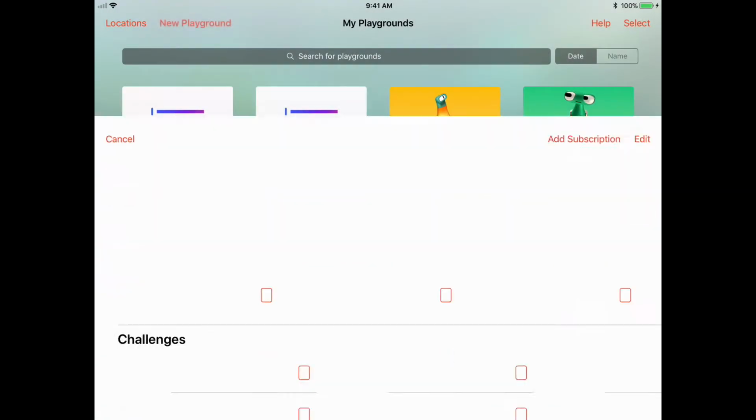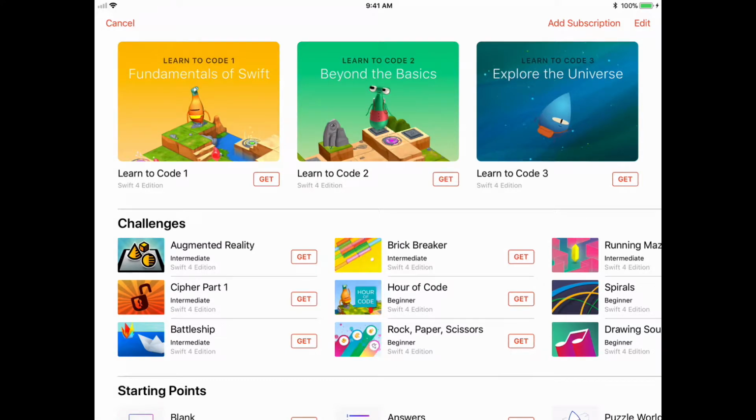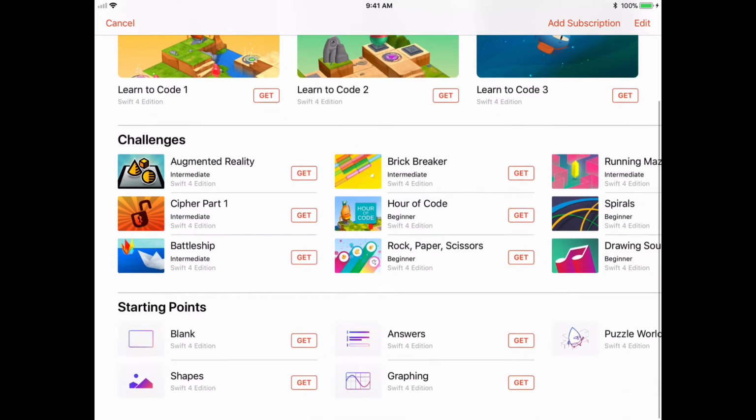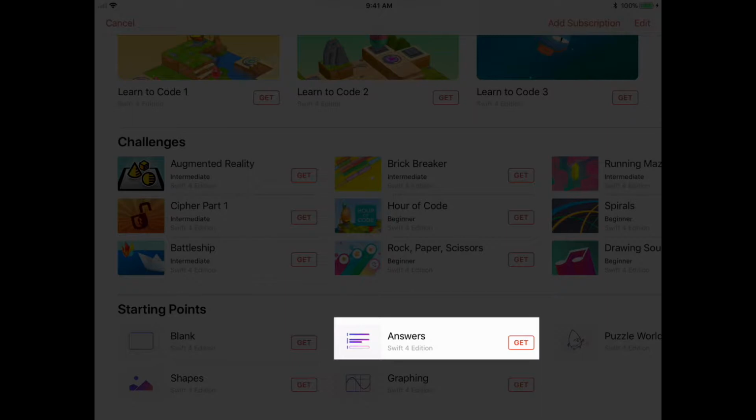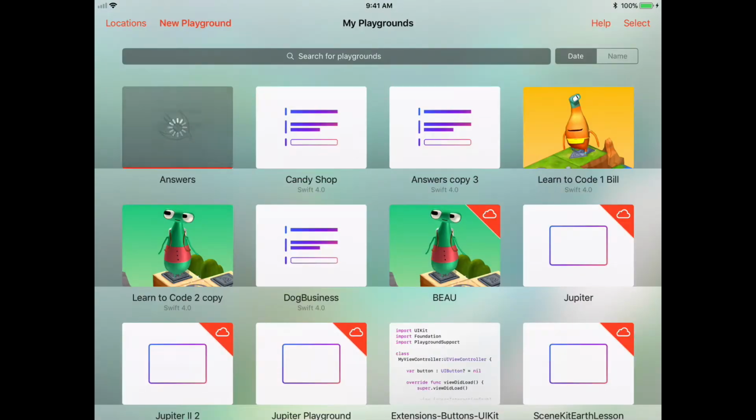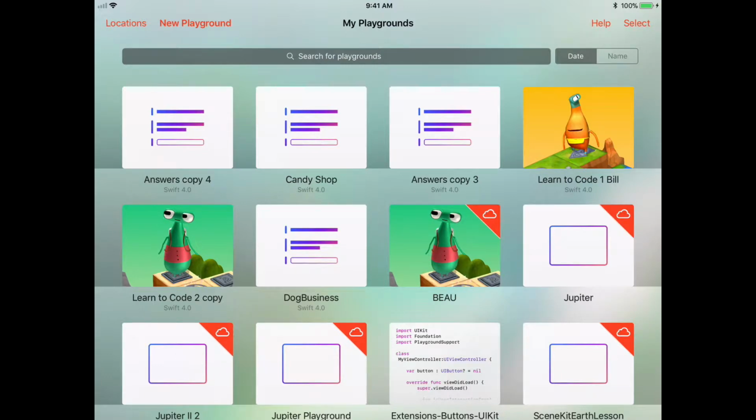left-hand corner. So when you open a new playground, you have your choices here to open some of the Learn to Code activities or the challenges, but we're going to do one of these starting point templates down here at the bottom. Specifically, we're going to choose the answers template. So if I choose Get here, Get will get me a new version of this template.